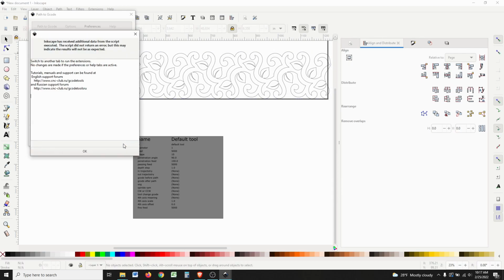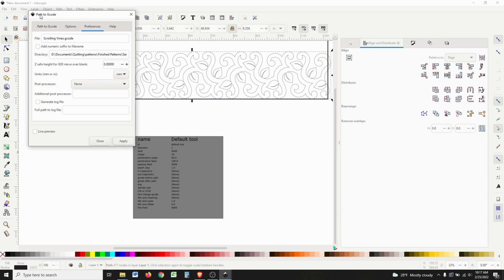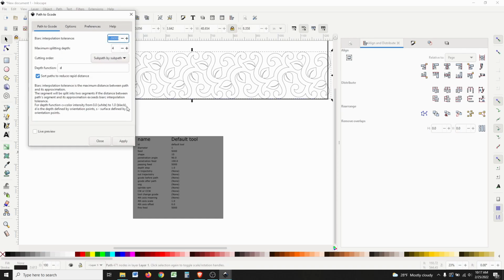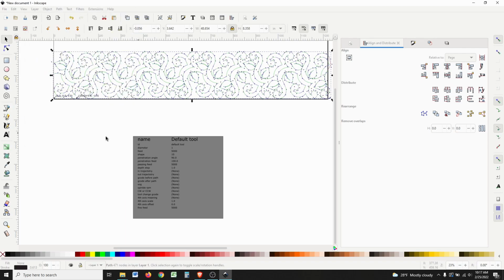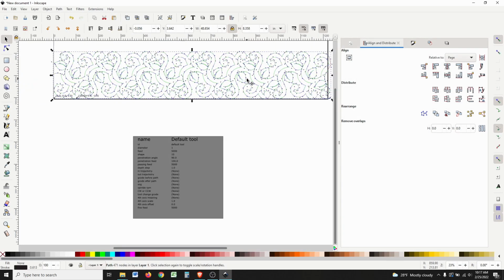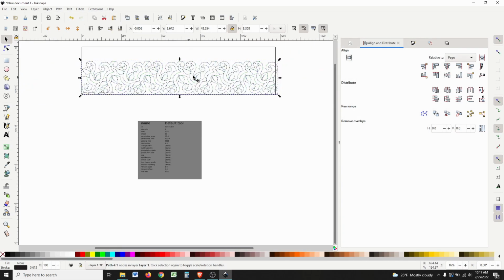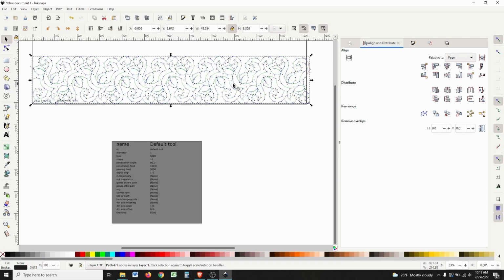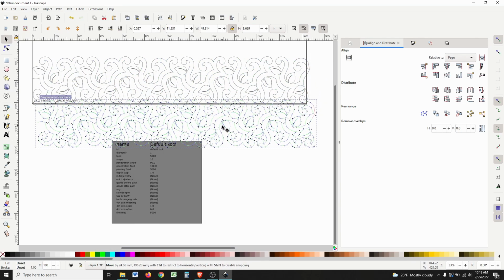Okay. Now you get this error. I get this every time. It tells me that if you're on this page right here, this preferences, it can't run it. So just click off of that, click onto something else, hit apply, and now it's going to make our G-code. Okay. If you close that, now you can see the G-code right there. All right, that's the G-code running across the top of our image.